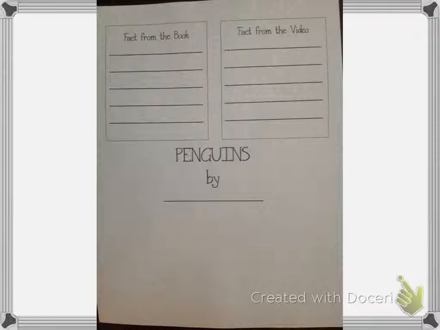On this section, you're going to write a fact you learned about penguins from the book. The fact you write will have a capital letter at the beginning, it will have a period at the end, and you're going to read it when you're all done and make sure that what you wrote makes sense.